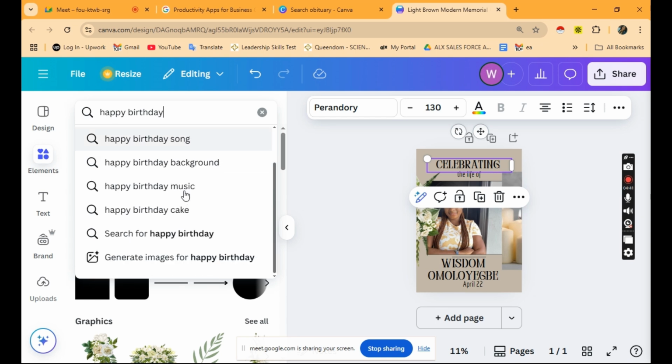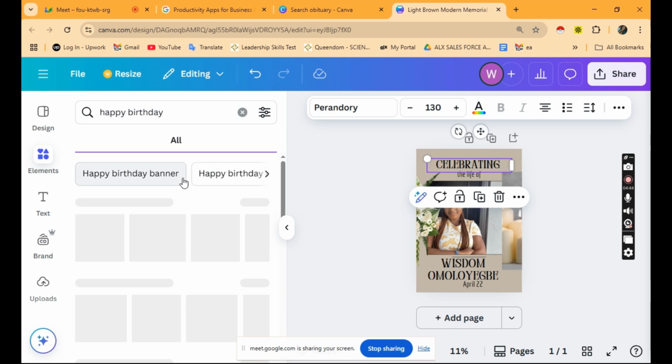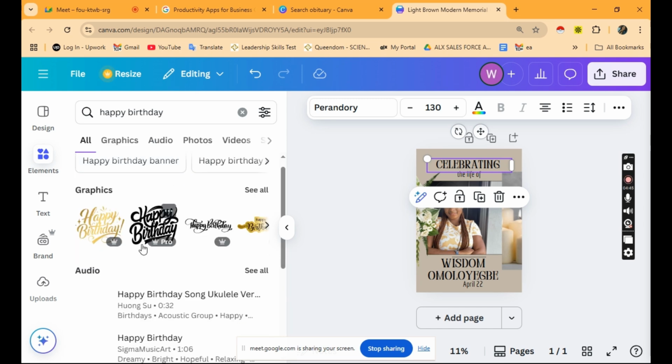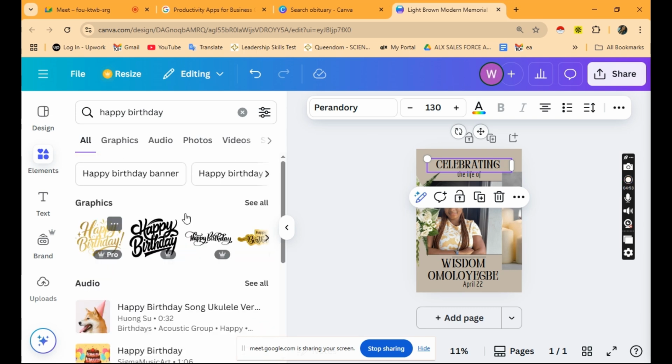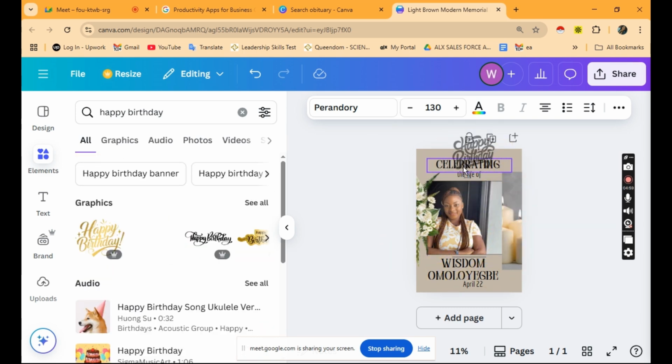So it's even suggesting options for you. All you need to do is click on it, and it's going to bring you graphics, audios, and cakes, anything you want. See? So I'm saying, okay, no, you know what? I want this one. So I want to have it here. Wherever you want to have it, you can input it, whichever way you want.